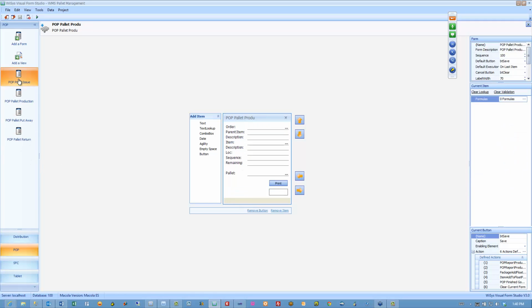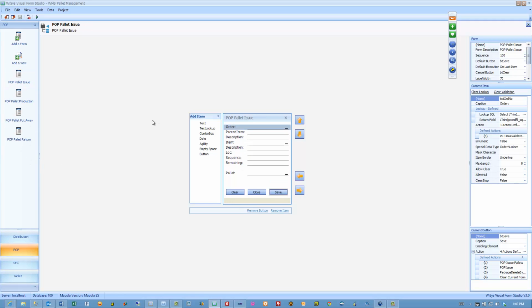Also POP palette issue. So maybe you receive a bunch of stuff onto a pallet off a truck at PO receiving, and it's in such a way that you can just grab a full pallet and issue that pallet directly to the POP order. And all those are the same in shop floor as well.